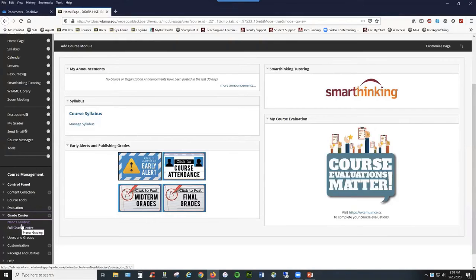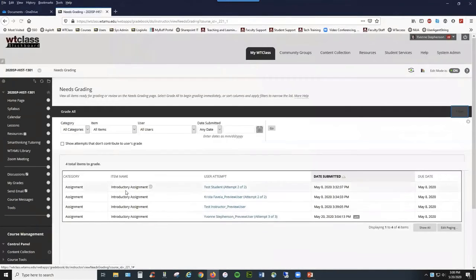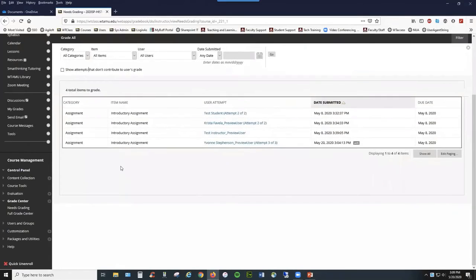So if somebody turns in early or it's ready to start grading because the due date has passed, there's 2 ways to do that. You can click on Needs Grading under the Grade Center. When you click Needs Grading, you'll see everything in the course that has been turned in. And so you can use these filters up here to filter by assignments or discussion boards, tests if you have tests that aren't auto-graded. You can filter by date. But for the most part, you'll see your students' assignments that have been turned in here.